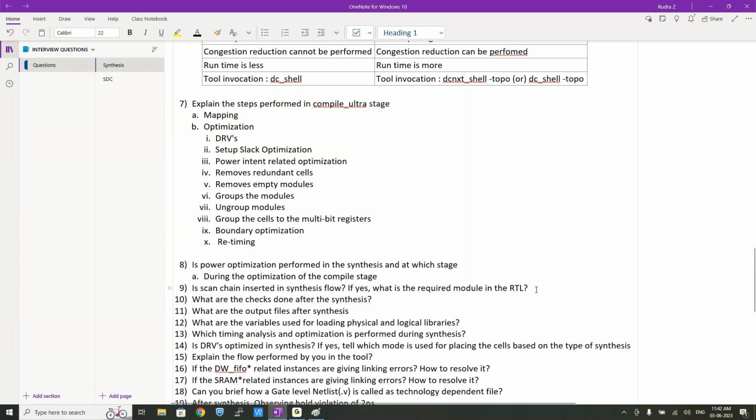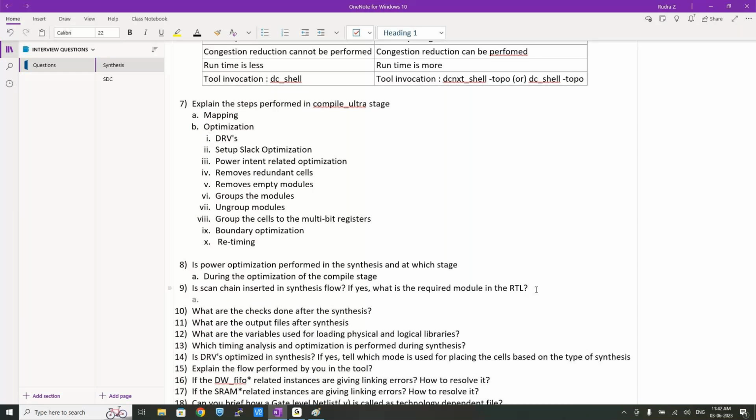Now, do we have scan chain inserted in the synthesis flow? Yes. So what are the required modules for the scan chain insertion to be present in the RTL? Before going into scan related information, I'll ask you a question. What is scan chain?